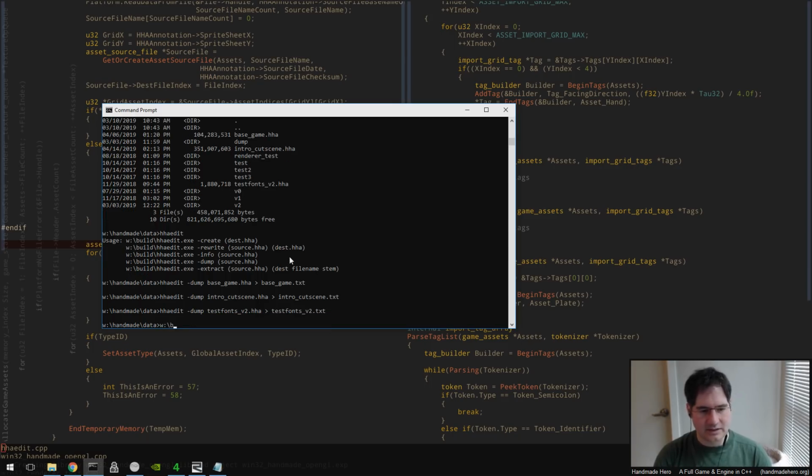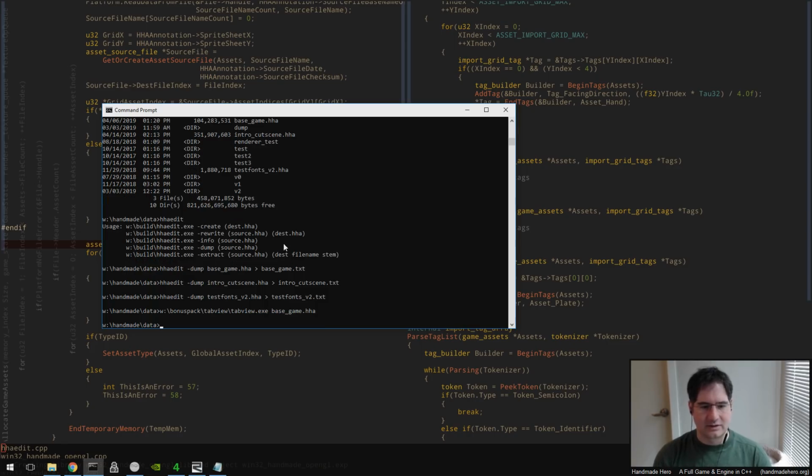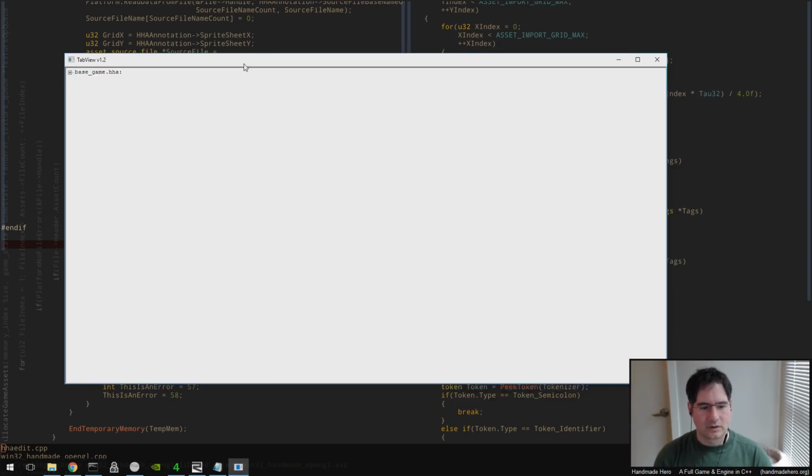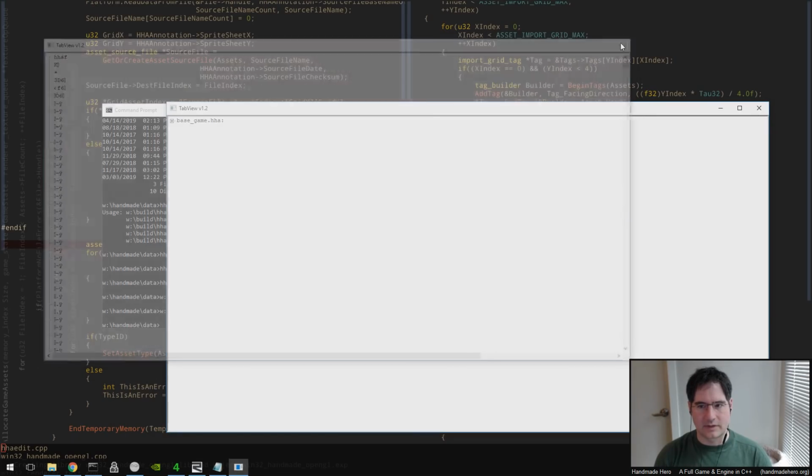I'm then going to go ahead and load up from the bonus pack the tab view app and see if there's anything in here that tells me what's going on. Oops, that was not what I wanted at all. There we go. Ignore that.